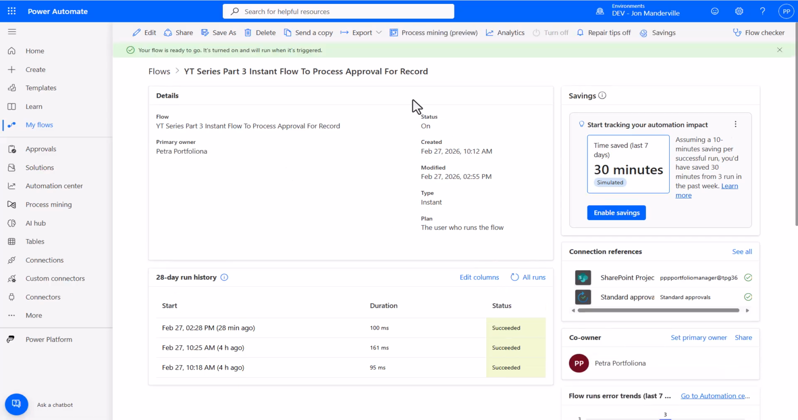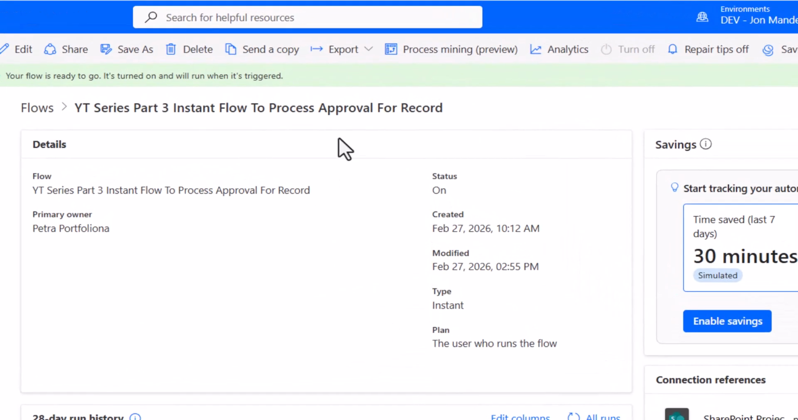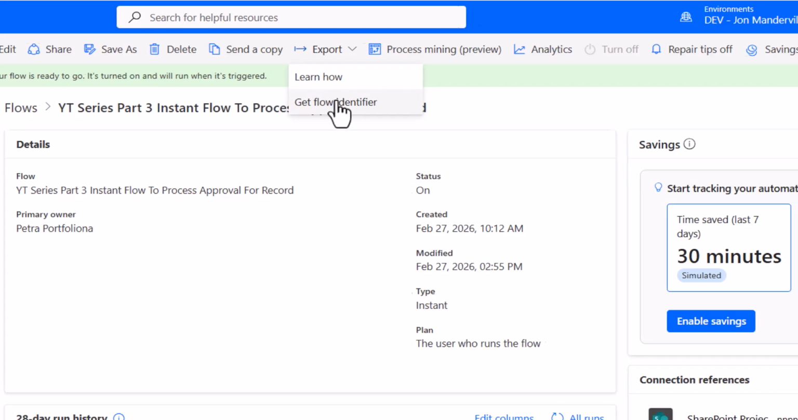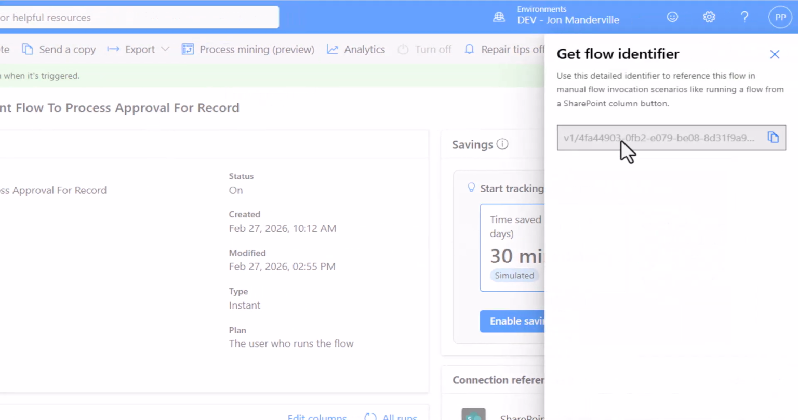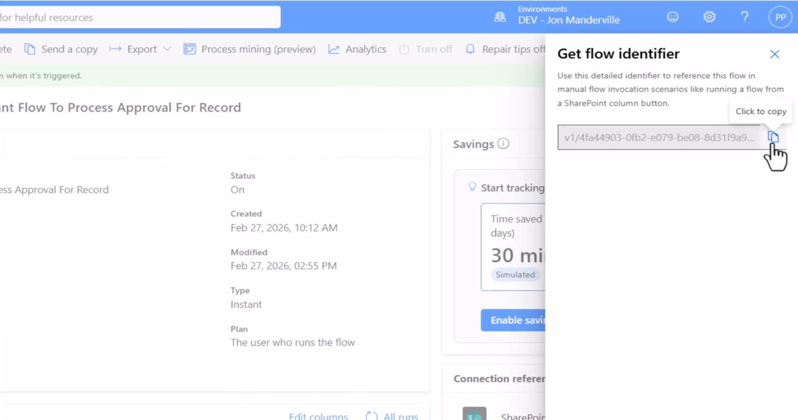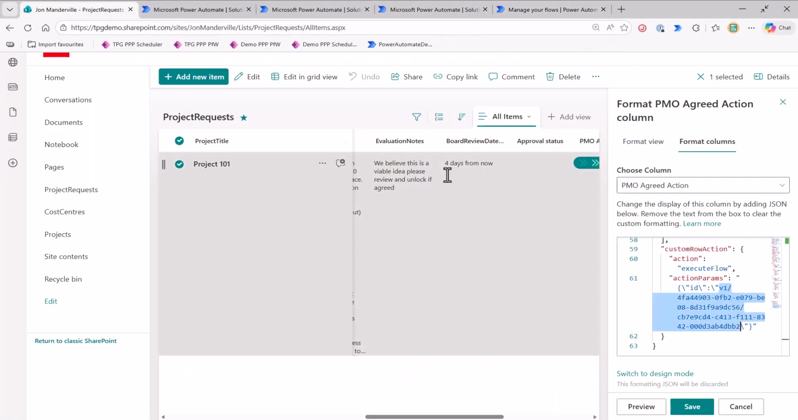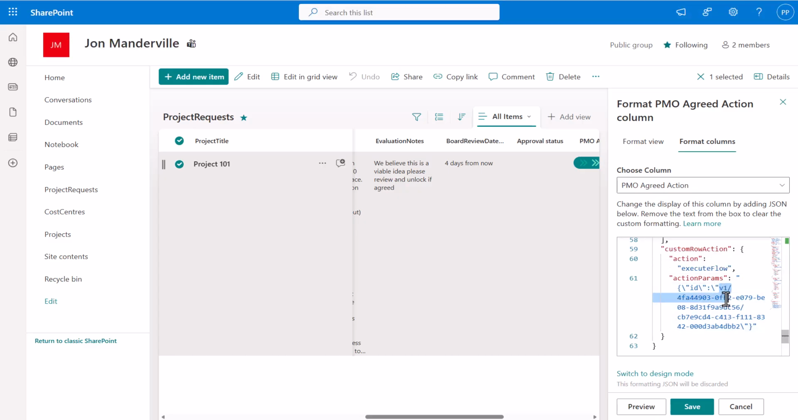Ever so easy. We go to this screen here, which is the flow details, and you go to export and you get flow identifier, and it's there. You can't change it. It's fixed for the flow when you create it. You click copy. You very carefully go then and you paste it. Only paste from the V1 onwards and make sure you preserve the formatting here.